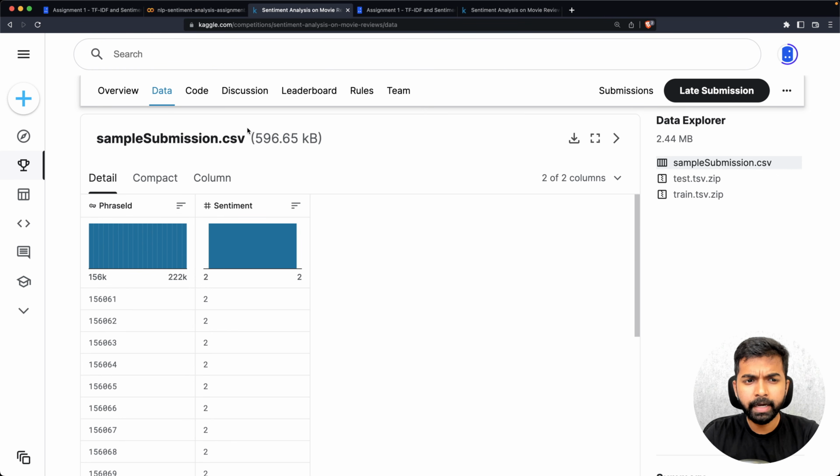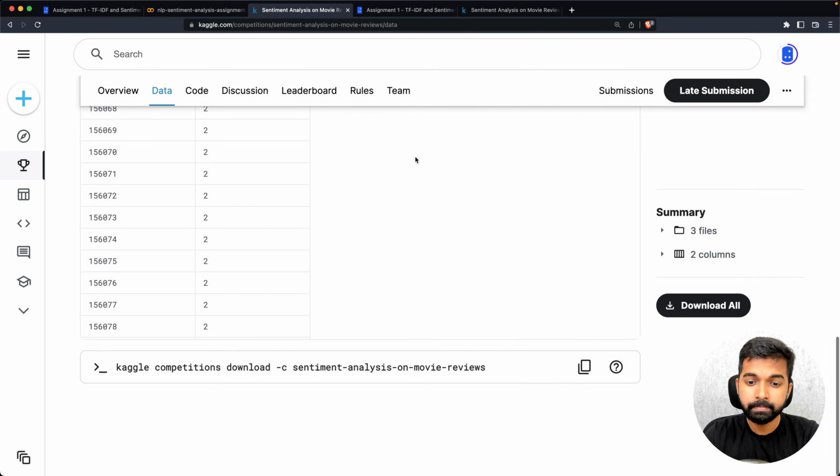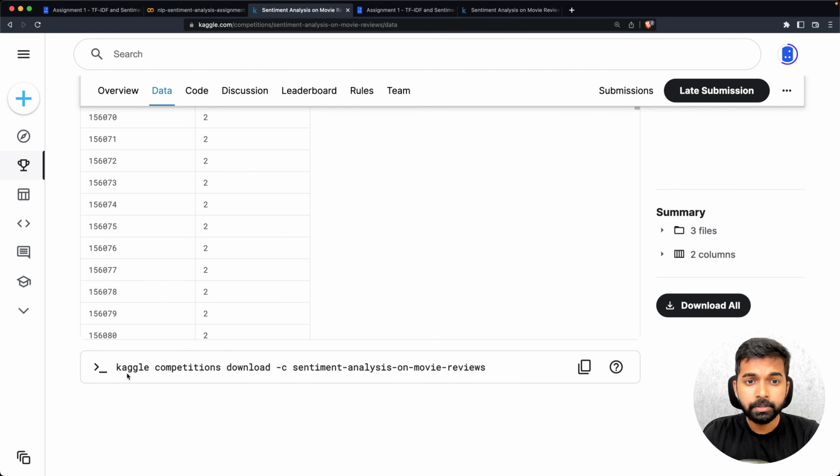So we'll go through all of that step by step. And we'll go a little faster today because we've already covered this in a lot of detail in our previous tutorial on the bag of words. So do check that out if this seems too fast. All right, so the first step is to download the competition dataset.